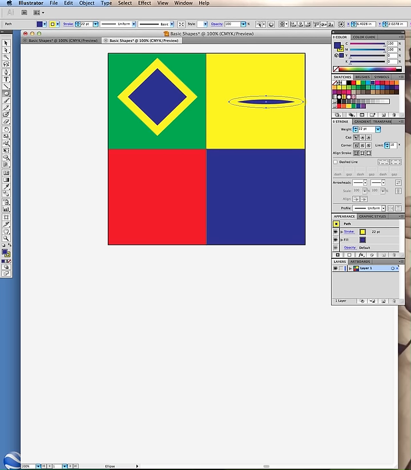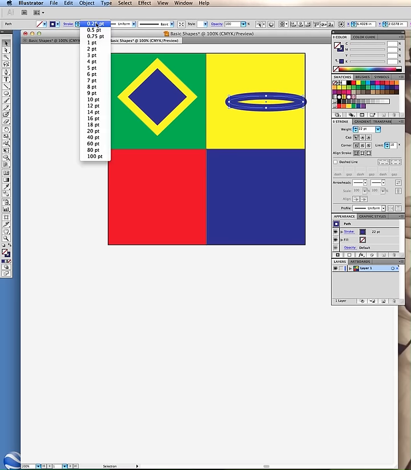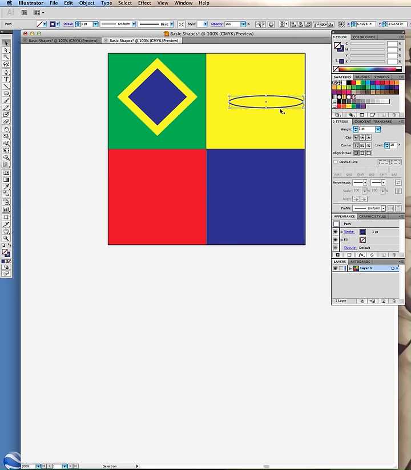All right, so it has the properties of the last shape that we edited, so we want to change that. The fill color is going to be none. We don't want it to have one. So this one right here with the stripe through it, that is the no fill color. And the stroke is going to be blue. And the stroke size will be 3 points. All right. And we're just going to drag to put that right in the center of your yellow square.